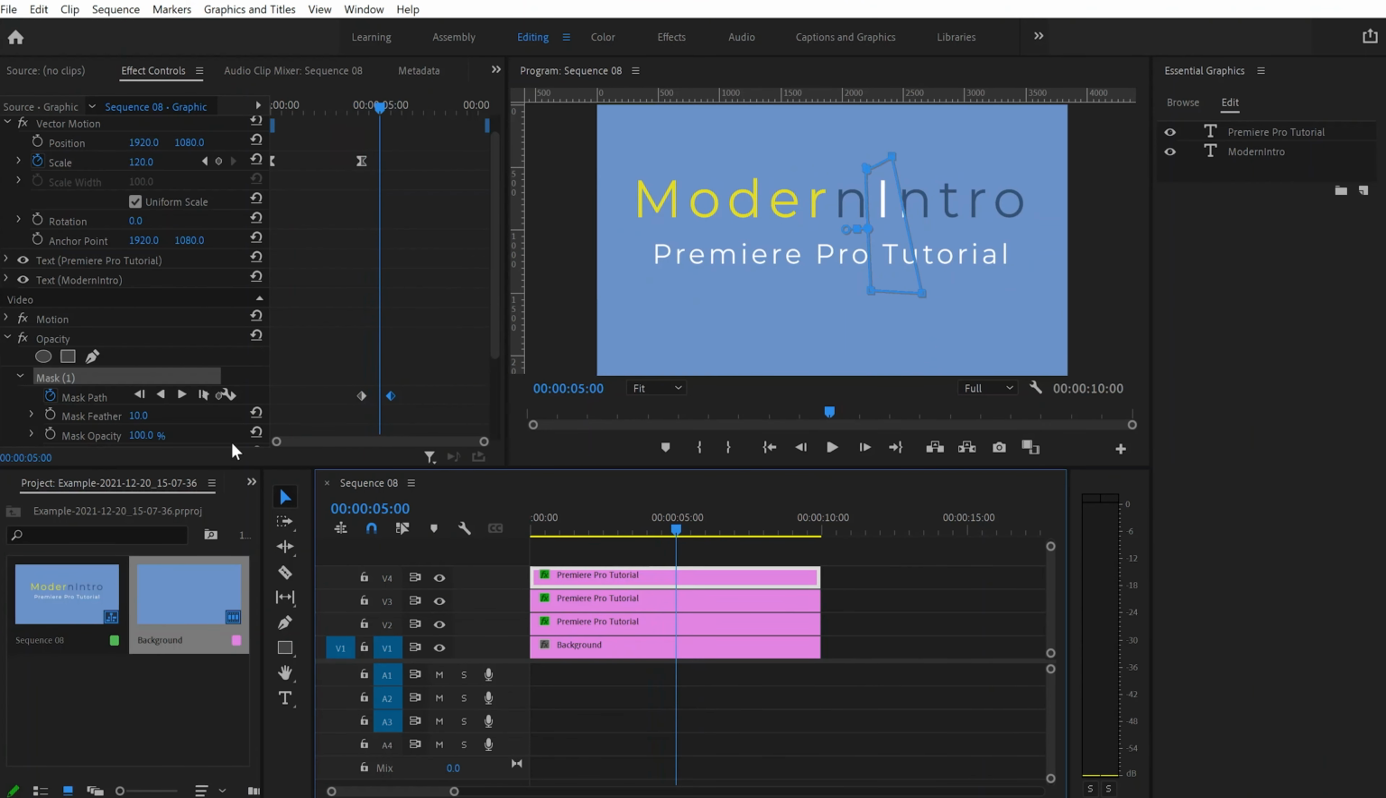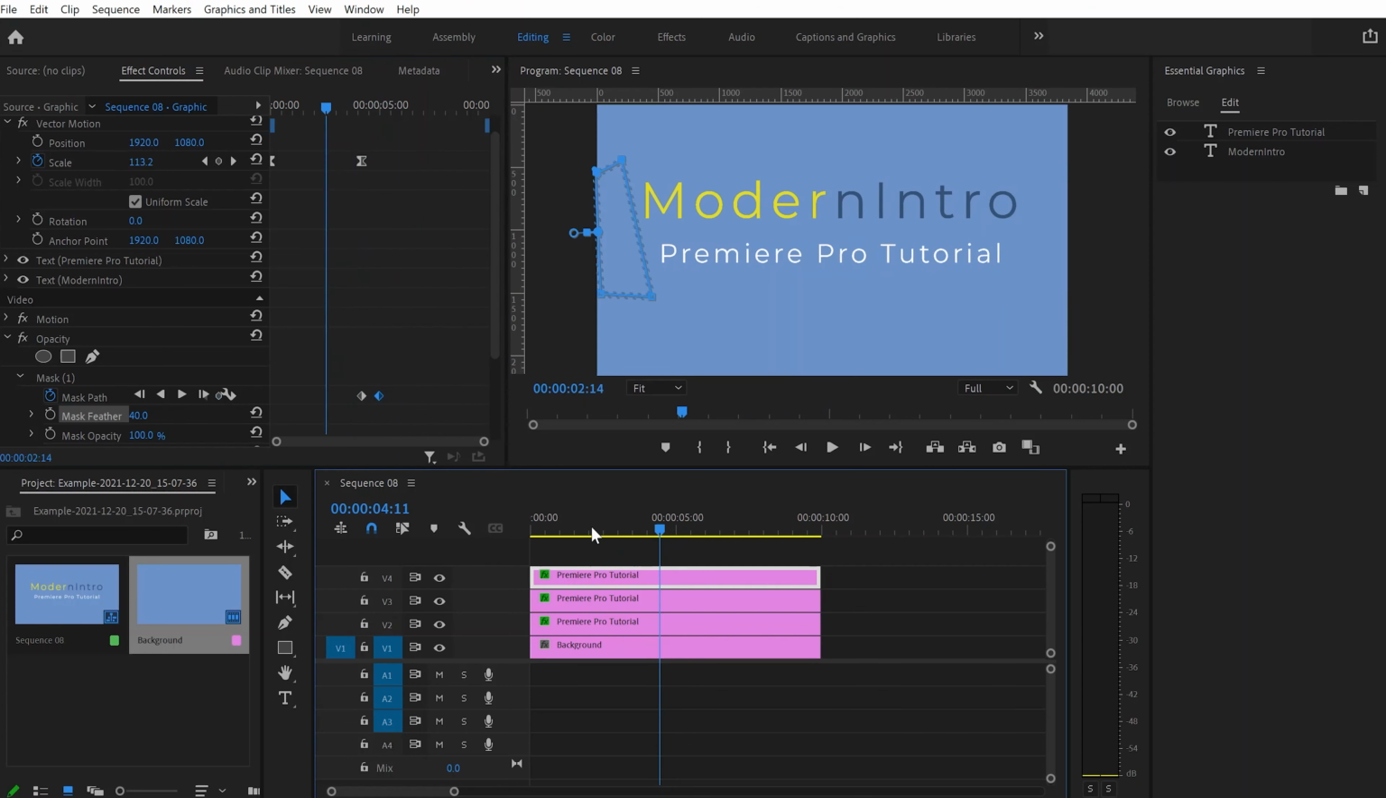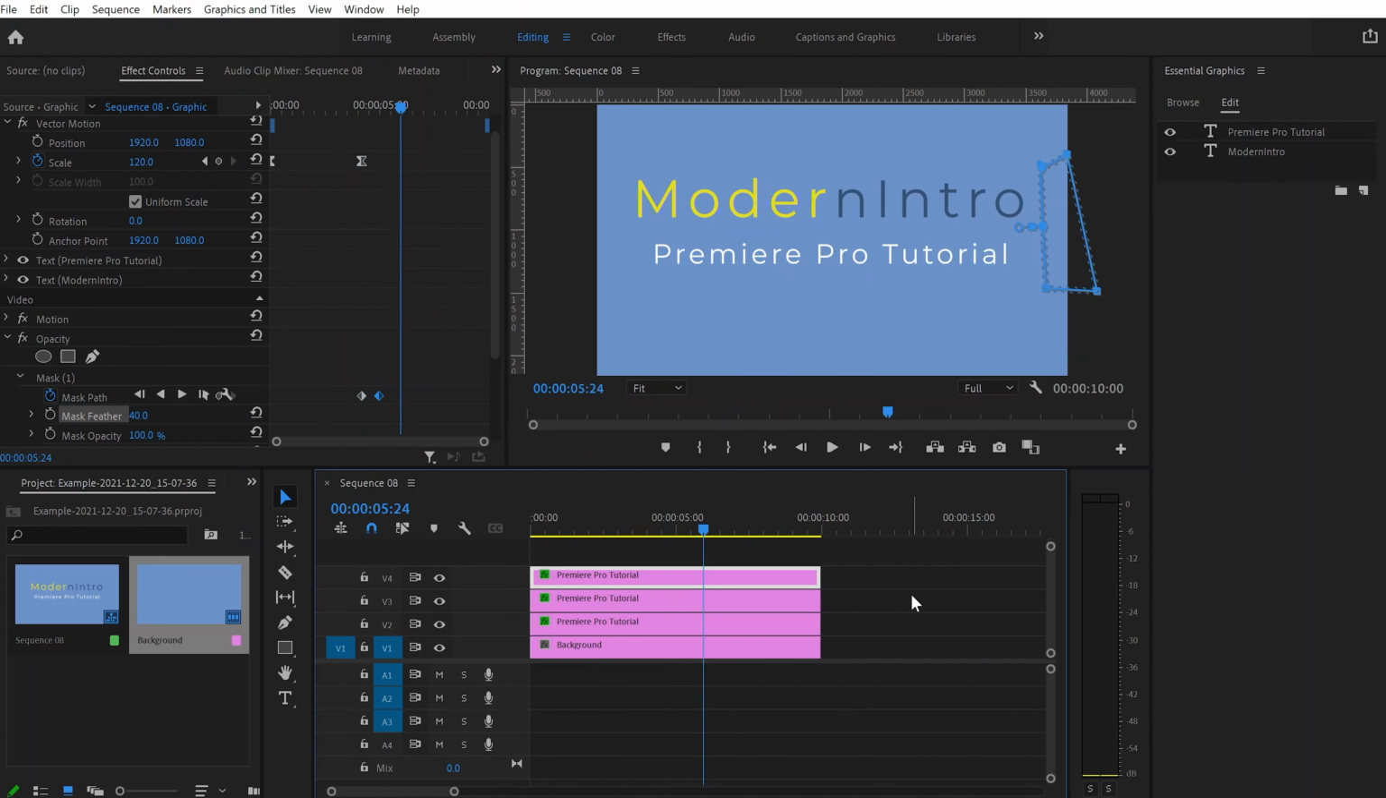And to do this, we're going to go again to the effect control panel, click on mask feather and increase the feather up to 40%. And also I found it a little bit slower, so that's why I'm going to move the second keyframe even closer. So let's see now. Perfect.